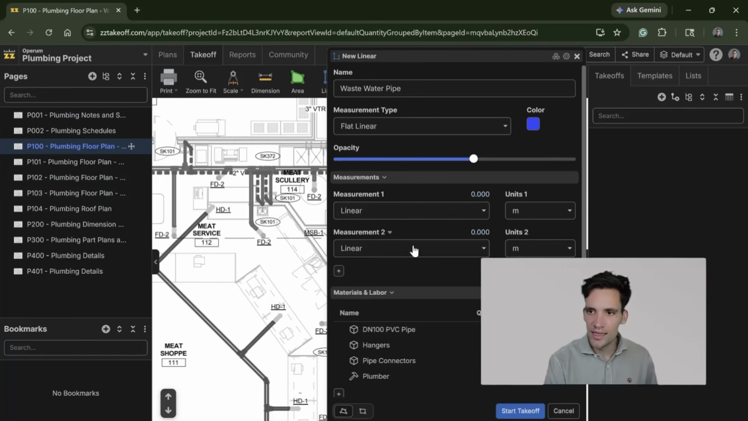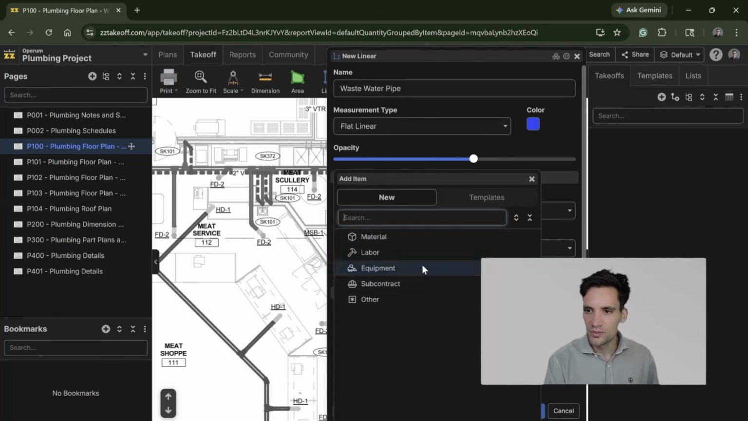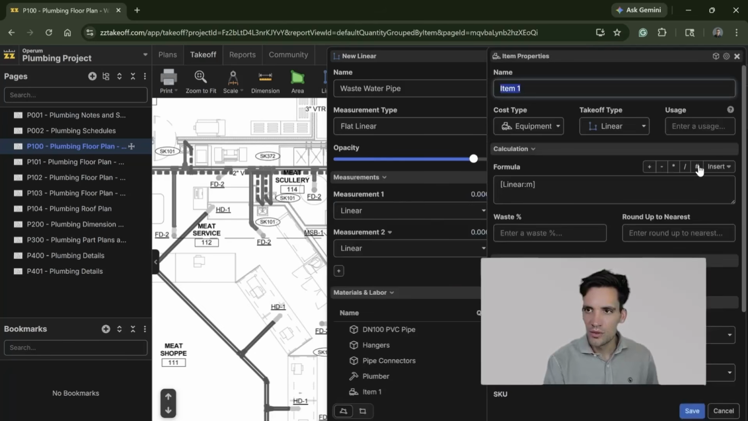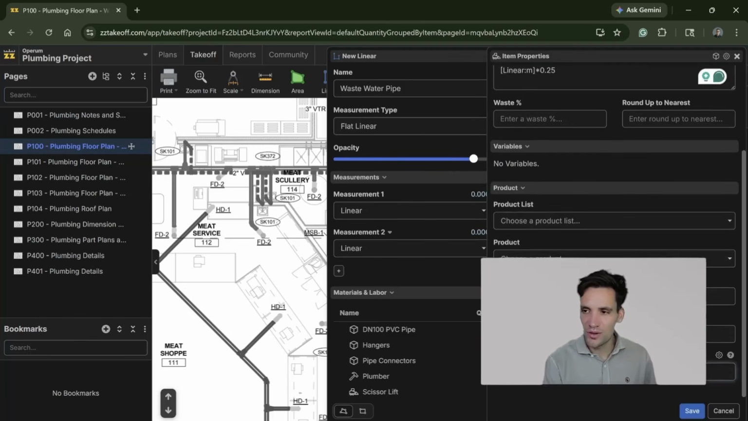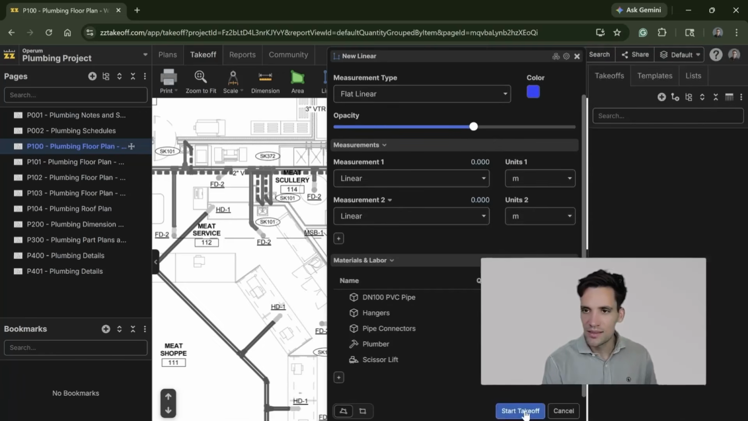To install it, they are also going to need a scissor lift because it's going to be hung in the roof. So we'll create a new equipment item, scissor lift. It's going to be the number of meters, and we're going to use the same productivity as the install because, for instance, if you're installing it in 0.25 hours, you also need a scissor lift for 0.25 hours, and that is going to be man hours.